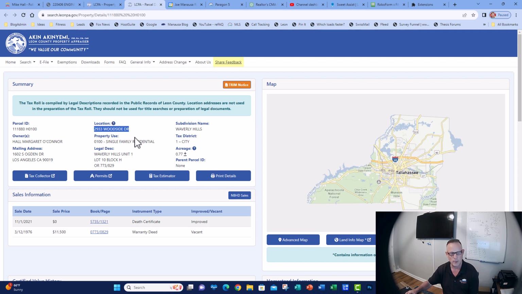This is a home owned by my former high school principal and her children. And it's time to get this thing sold, and it's in terrible, terrible shape. So let's start by looking at the tax ID number and the information from the tax ID. Okay, this is a house in Waverly Hills. Very popular neighborhood. It's on 0.77 acres, so it's a very nice parcel size.